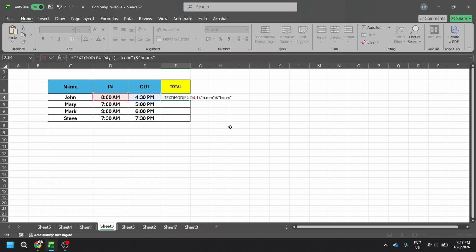Press Enter on your keyboard to calculate the result. You should immediately see a value like 8:30 hours, which reads as 8 hours and 30 minutes. That text at the end is added on purpose, so the result is easy to understand at a glance.